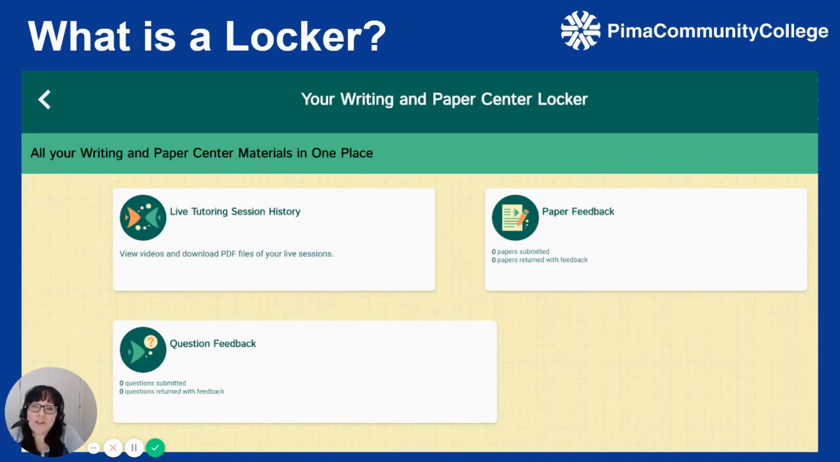Then I did want to show you, like I mentioned earlier, what the locker looks like. So we actually went through several of the areas: dropping off a paper, meeting with a live tutor, and then what is a locker? A locker, you can see here, records and shows you your previous tutoring sessions that you've had within this subject.